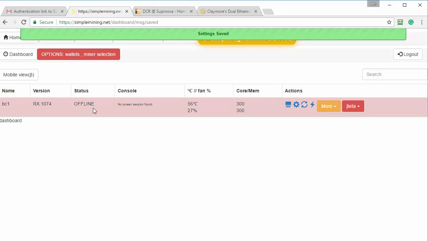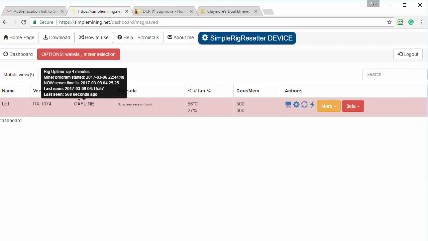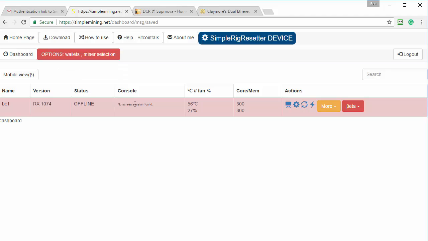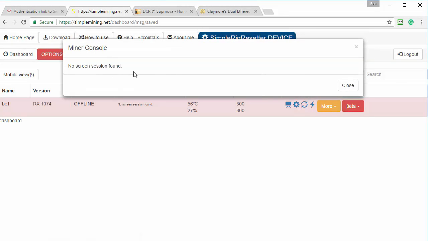So while this rig boots up, you won't see anything. As soon as it boots up, this will change from red to a green color or a yellow color. And you'll see where it says status. It will show you the status, and it'll say online. Console will show me how it's mining. And then I'll see all my cards over here. I'll see the core and memory for all of my cards and the temperatures and the fans. And I can click right here, and this will show me the screen.